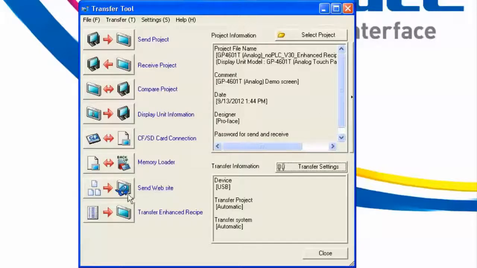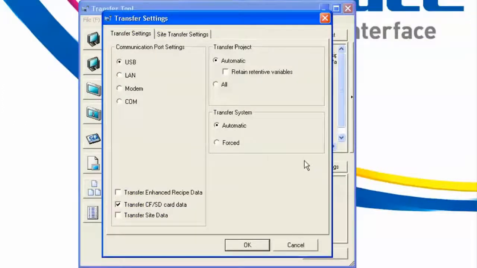Down here we have the Send Website button, which allows us to manually transfer the website whenever we press this button. We can also, however, instead of doing it in a two-step process, do it in a one-step process where it will send the project and immediately afterwards send the website data. This can be accomplished by going into the Transfer Settings button here and checking the box Transfer Site Data.